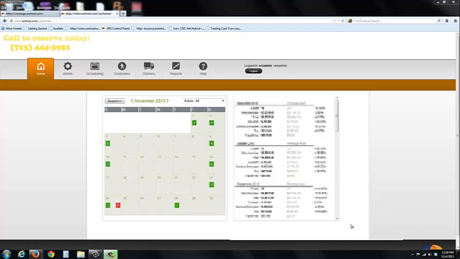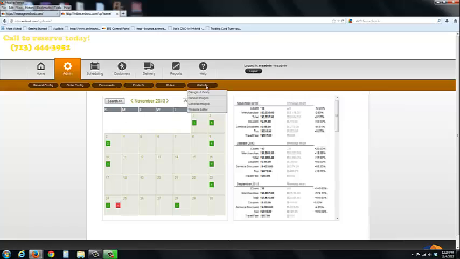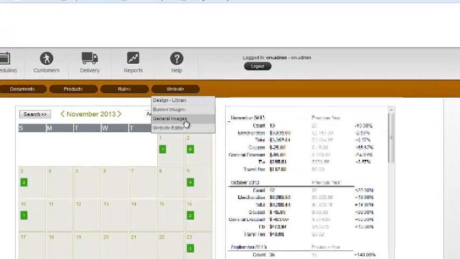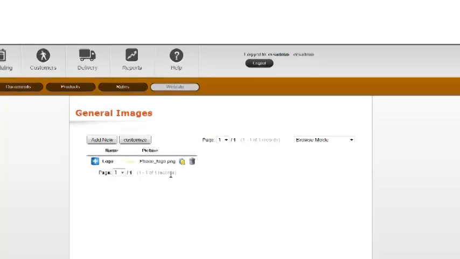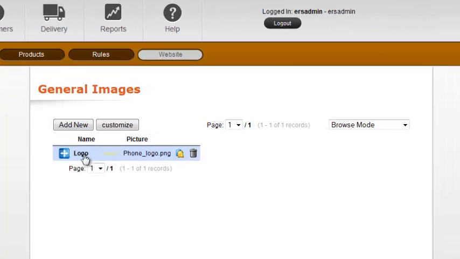Alright, here's a quick tutorial on how to change your logo. So right now we have this little call to action with a phone number, and that's not the current logo. So we're going to go to Admin, then Website, down to General Images, and within General Images you should see something called Logo. If you don't, you can click Add New and add one.